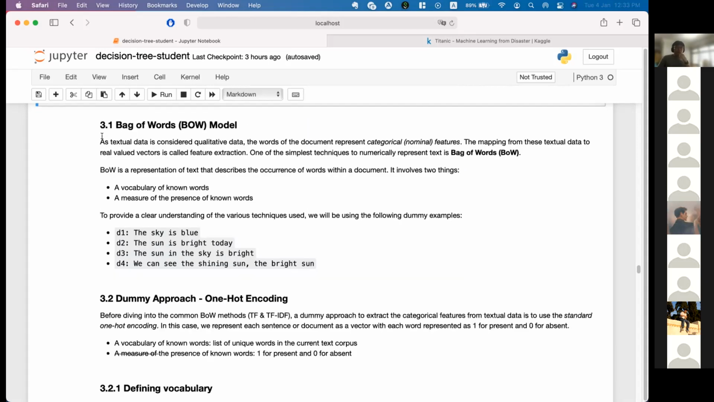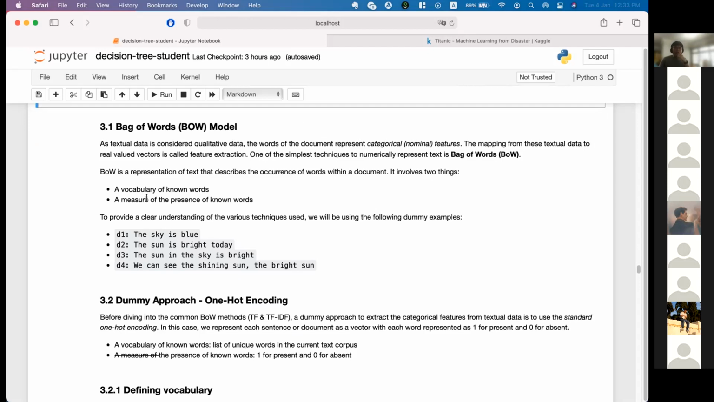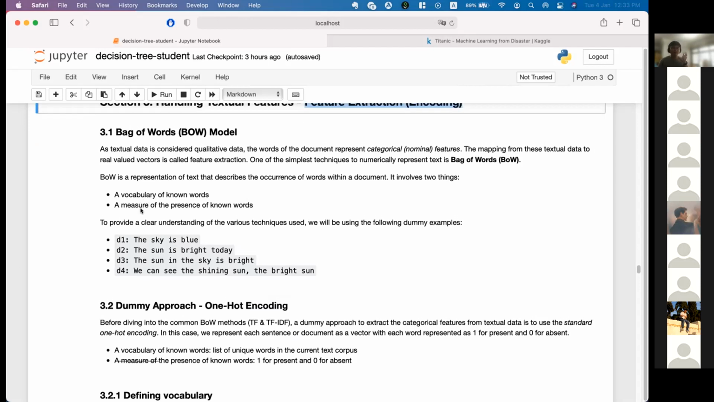Okay. So first, looking at the bag of words model. The idea of looking at sentences at word level comes from the technique bag of words. You can literally Google this. The idea is that because textual data can be considered as qualitative data, the words of the document can represent categorical or nominal values. So what we can do here is map them to real value vectors, and this technique is called bag of words. Bag of words is a representation that describes the occurrence of words within a document.